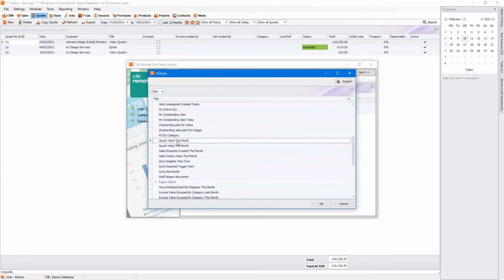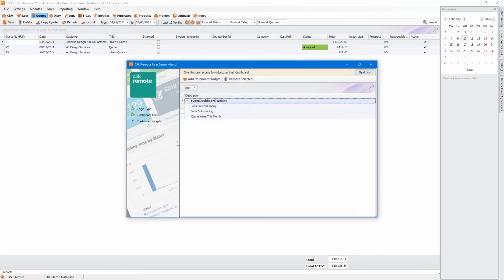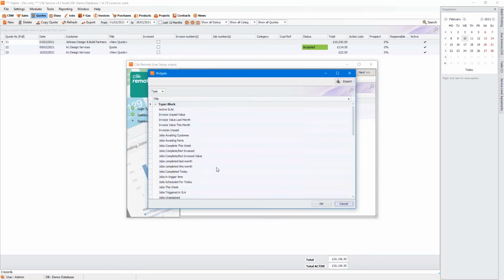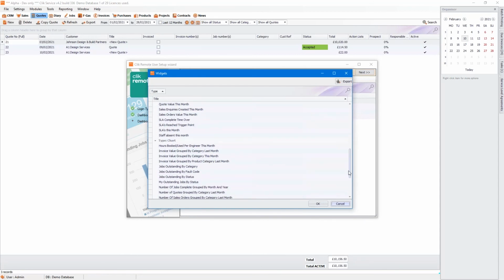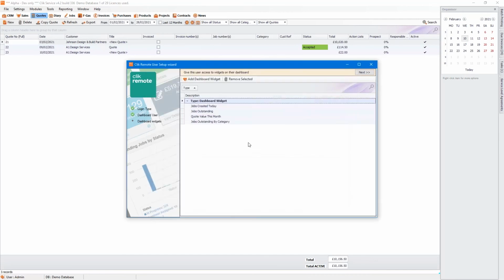And then you might have things like quote value this month as well. So you can really mix it up with financials or job specific kind of widgets. And then we're going to create a few as well. Create one more just to show you how it's done. And we'll put a chart in as well, so you can see how a chart works. So for example, I might do jobs outstanding by category. So you've got that chart in there. So we've got 3 counter widgets and 1 chart at the moment.